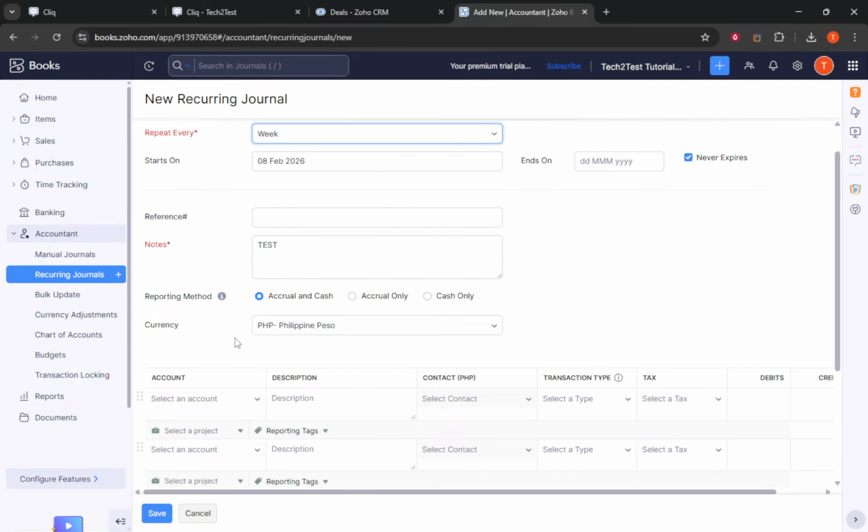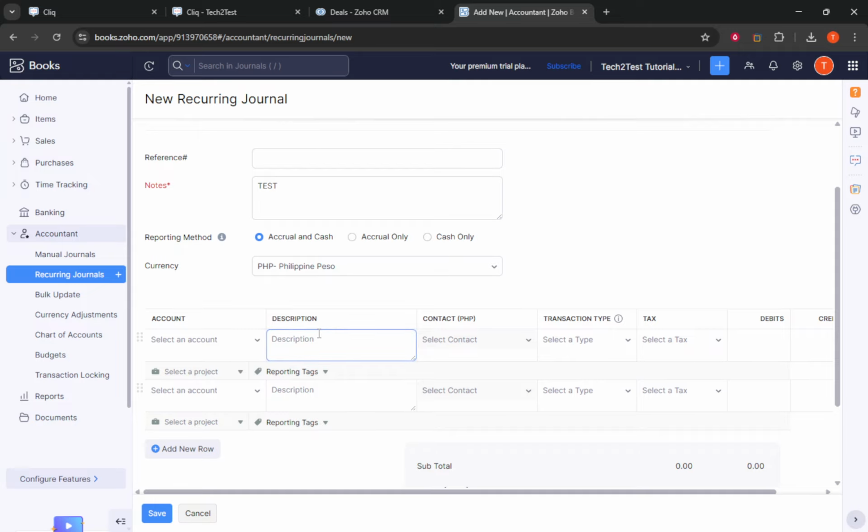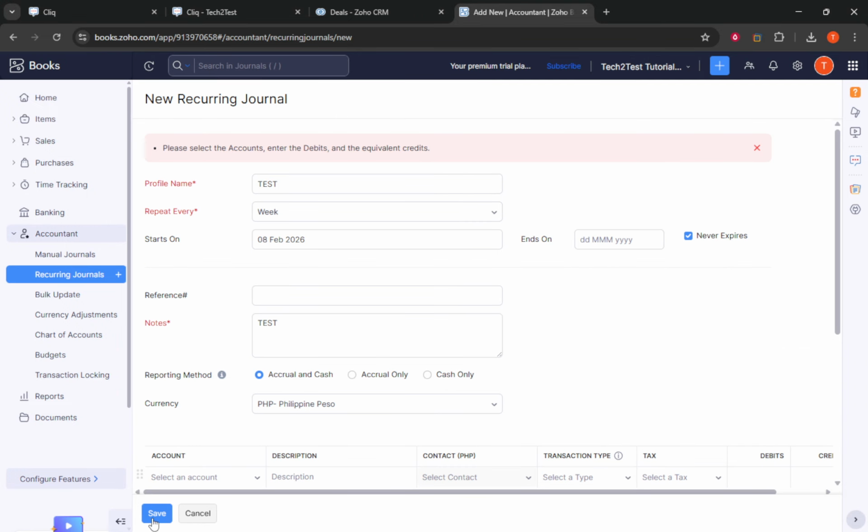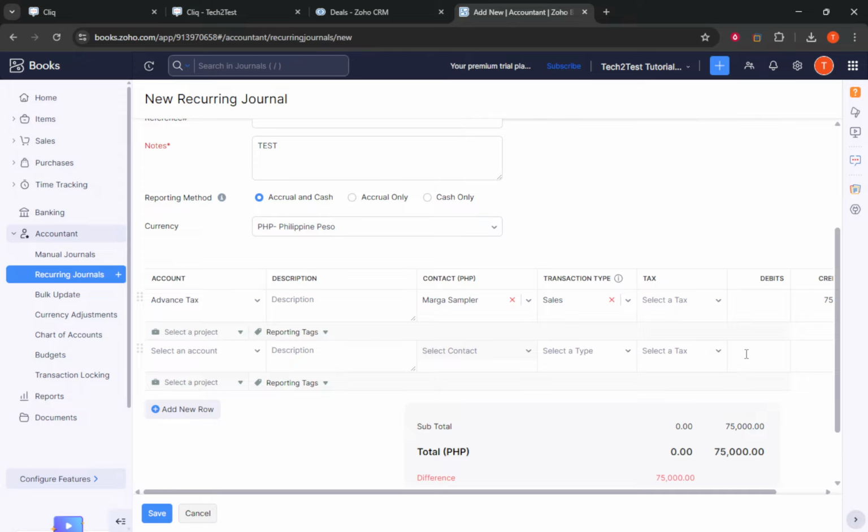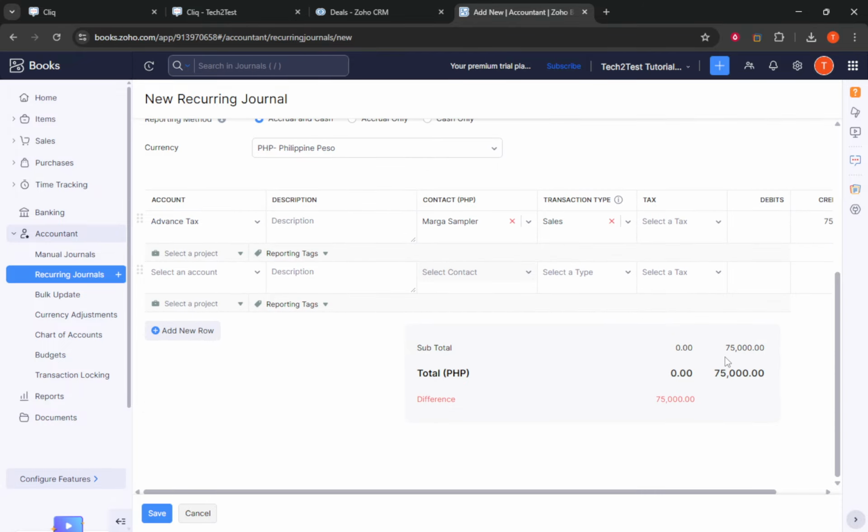You can also control whether those automated entries appear as drafts for review or are posted immediately. To set this, go to Settings, Preferences, and then Accountant. Under Recurring Journals, choose Saved as Draft if you want to review before they impact your reports, or Auto-Published if you're confident in the setup and want a fully hands-off flow. Save your preference. A good practice is to start with drafts, verify the accounts and amounts for a cycle or two, then switch to Auto-Publish when you're comfortable.